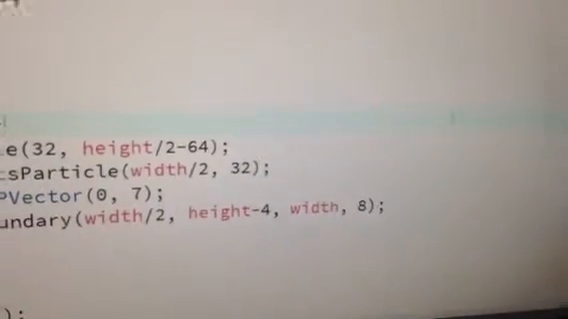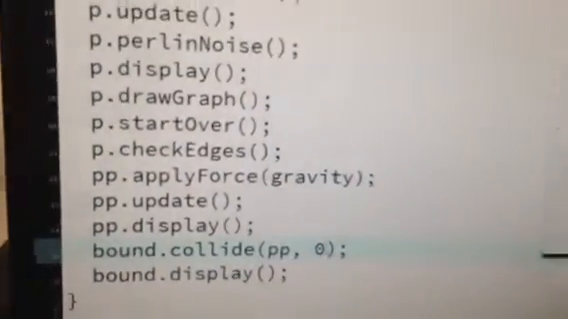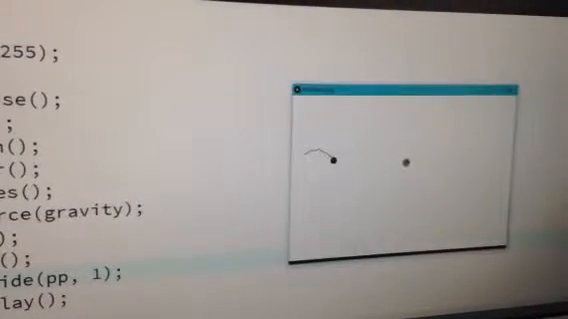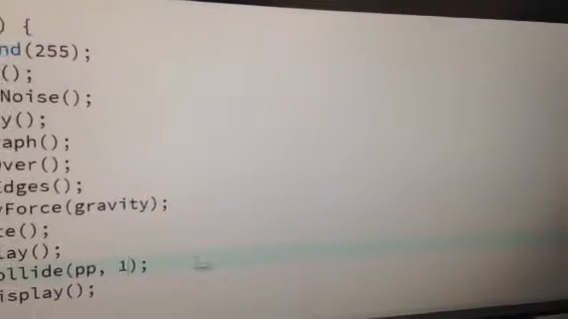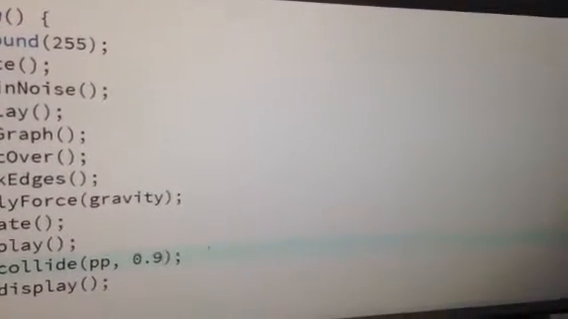Bam. Oh, but there's no restitution. There's a problem here. And it's not actually applying the force. This collided with 0 first. 0 restitution. Let's make it 1 restitution. Eh. Now it was moving slower. 0.9. This is kind of not restitution now, but friction. It's more like friction. It looks like it. Yeah, but it's not actually applying gravity force now.